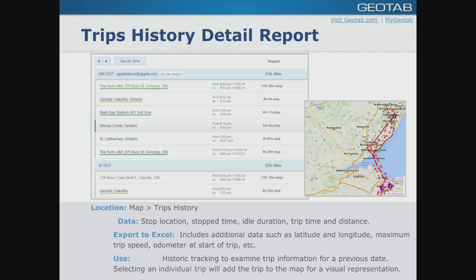You also always have the option of going into a report or the advanced, and that's always available. You can export it to Excel. Its use is to show historic tracking, to examine trip information for a previous date. And depending on the options you choose, it will always adjust.